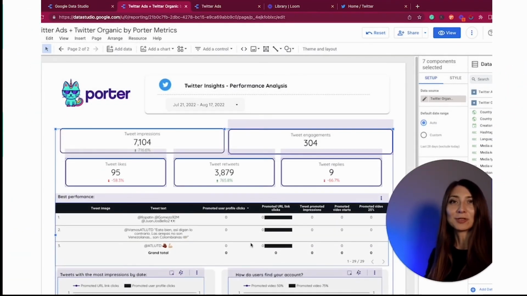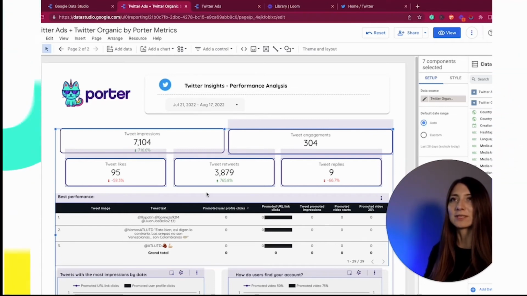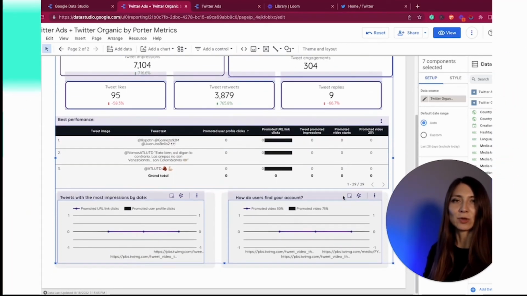Now it is time for you to start exploring this tool. You can also do this with your personal account, so you don't need to have a business to try this connector and see what are your engagements, your impressions, your likes, and your interactions with your content.